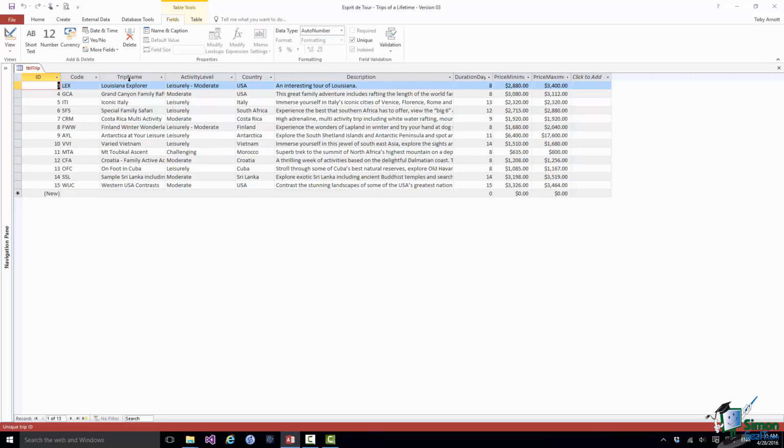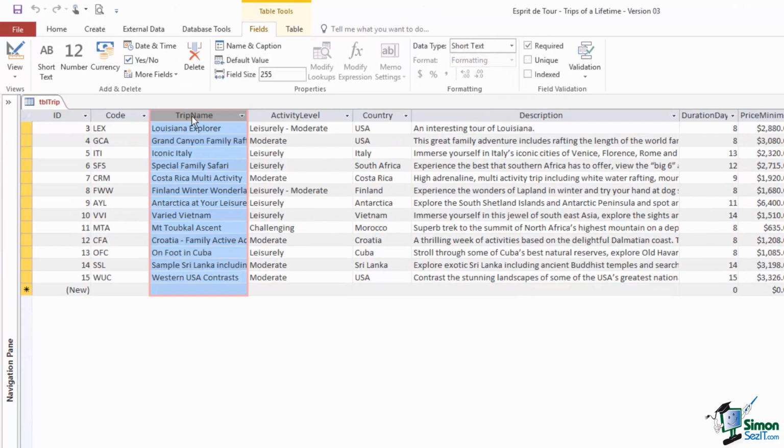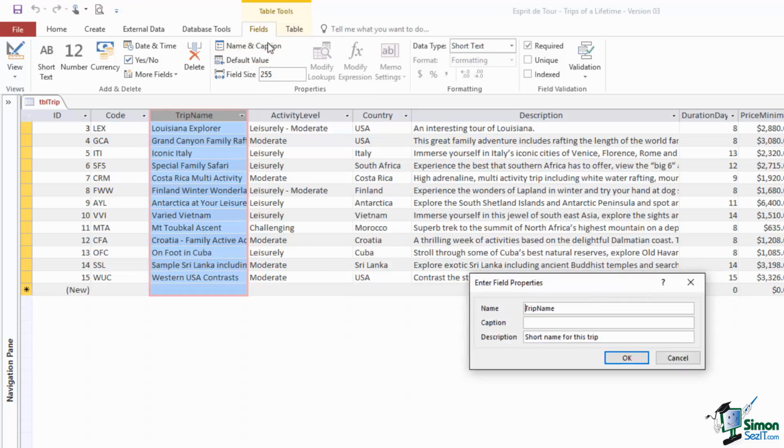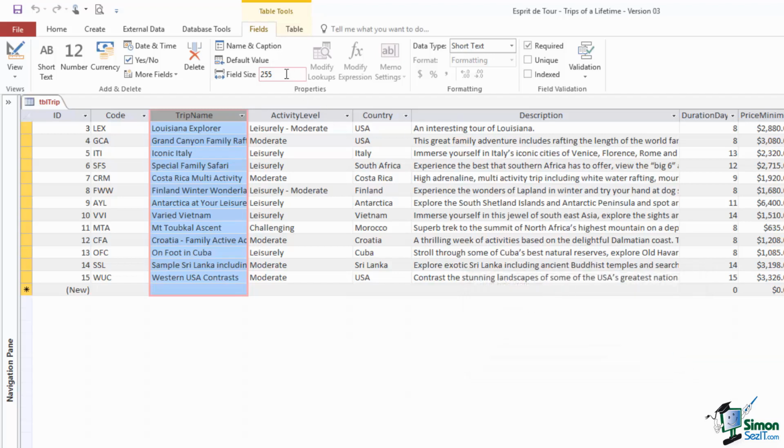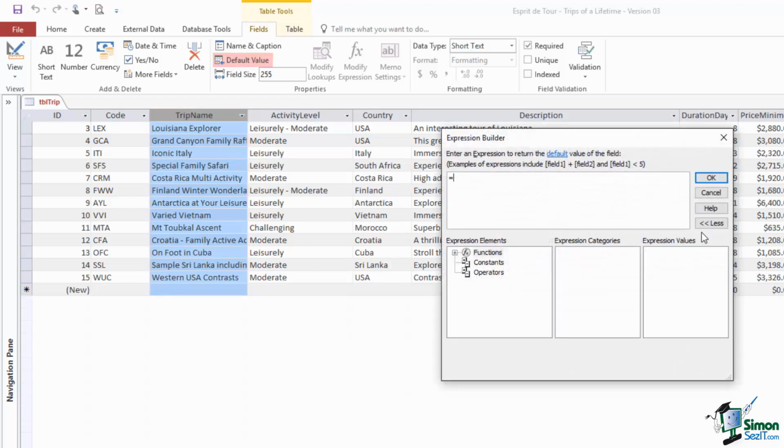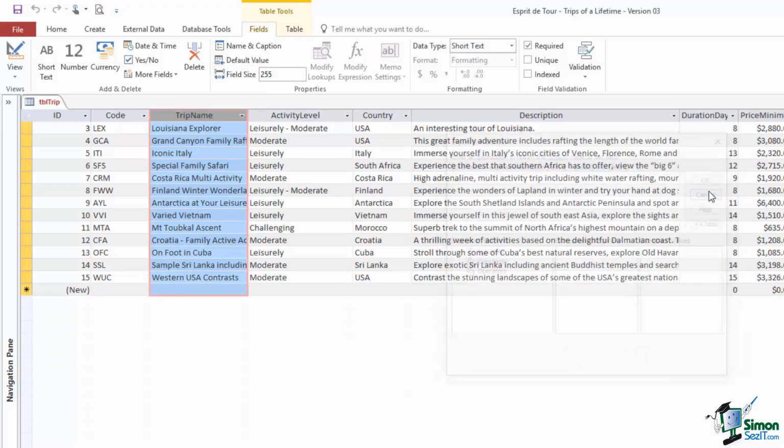So let's select the trip name column, the trip name field. And some of the controls in the properties group are enabled. So for instance, if I click on name and caption, I could change the name of the field or the description of the field. I could add a caption which would appear in certain situations, as we'll see later on in the course. I can also change the field size for the trip name, or I could set a default value. Currently there isn't a default value for trip name. Notice that the other properties are not enabled.